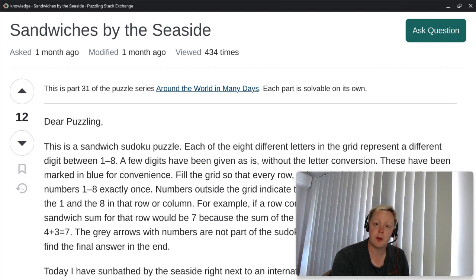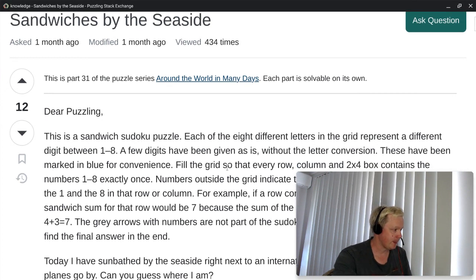Today's episode is number 31 and it's titled Sandwiches by the Seaside. Now we haven't had a Sudoku puzzle for a little bit and now all that changes because we have a sandwich Sudoku, as the name implies. Let's look at the preamble as always.